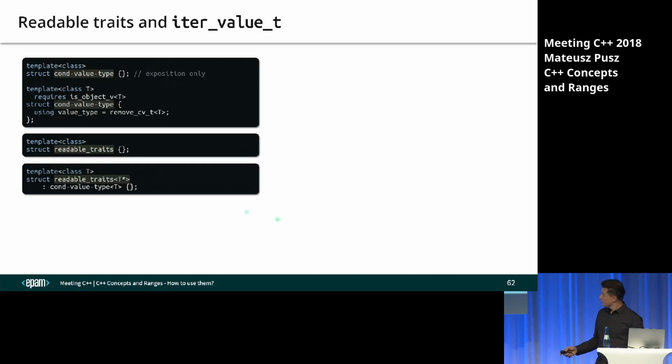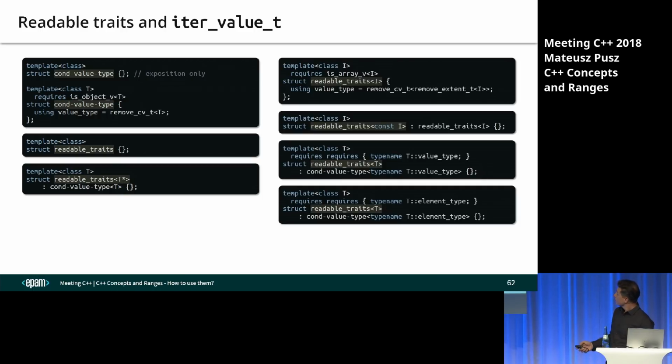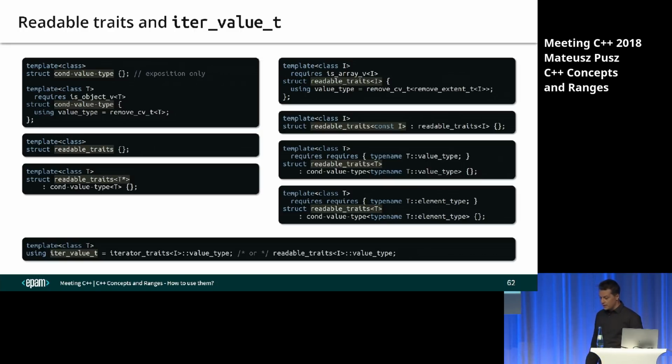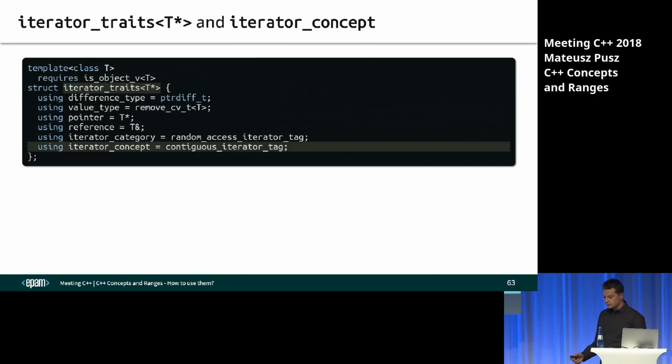So if you have a pointer, we just say that our value is t. If we have an array, we remove extents. If we have value type or element type inside our type t, we are using those for our value of the iterator. And again, we have an alias here called iterValueT that takes iterator traits value type if specified. Otherwise, we have value type. Those are customization points that you should use and create for your types if needed.